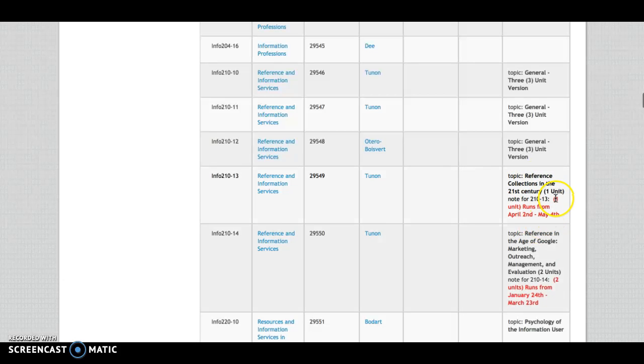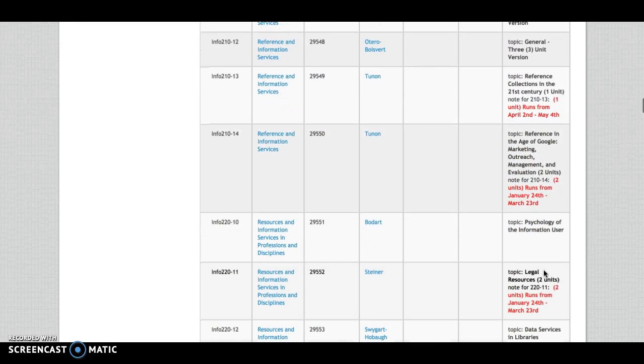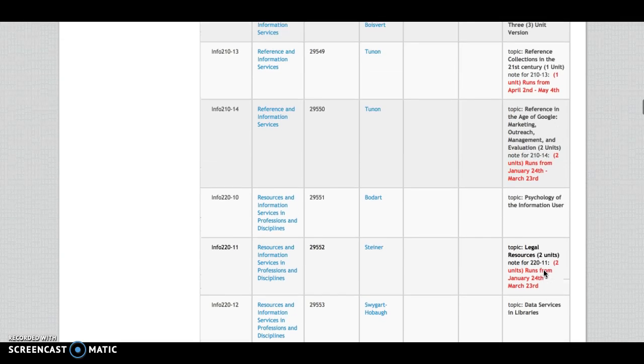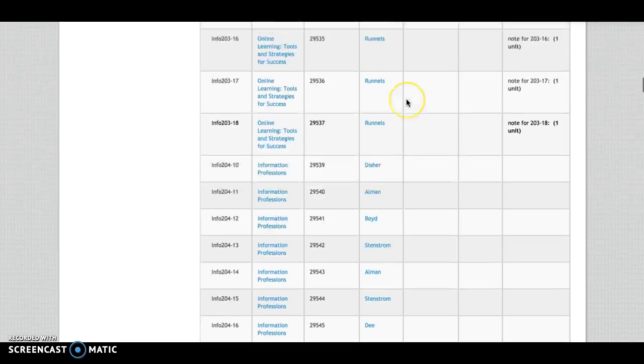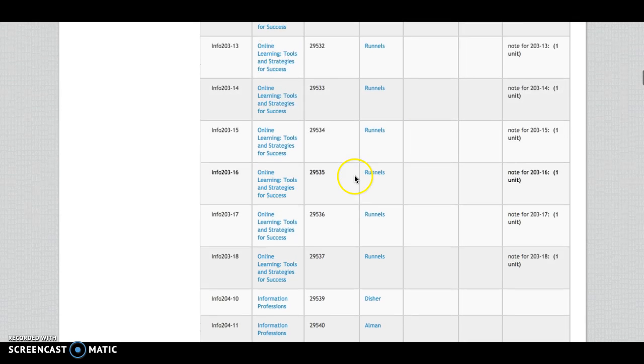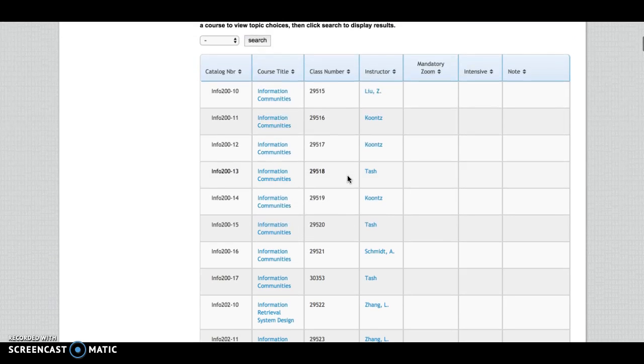It lets you know that it's a 1-unit course and it runs from April 2nd through May 4th. And then this one is just 2 units, started January, runs through March. So these are the type of things that I think are very useful, and I find it would be most beneficial to use this to do your class search, because like I said, it's more descriptive and you have the class number and you just type this class number into the My CSU.